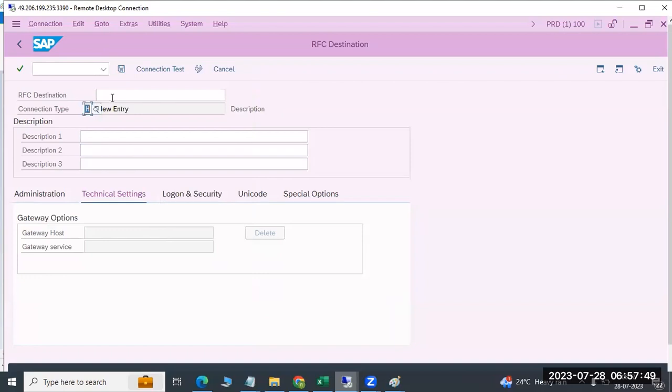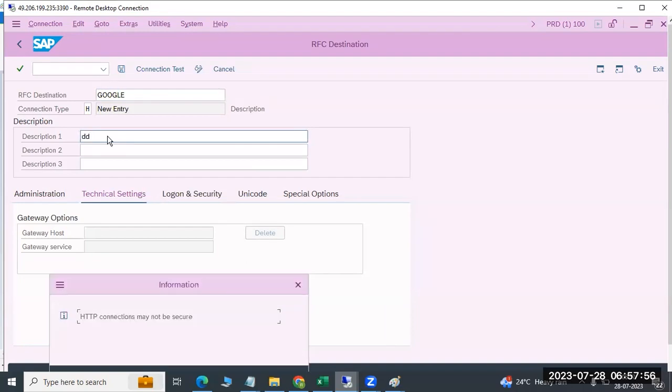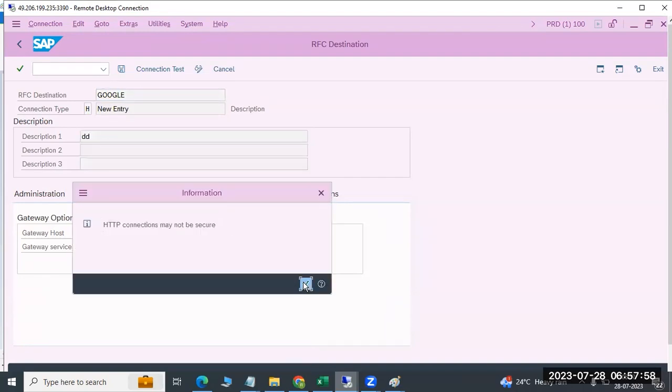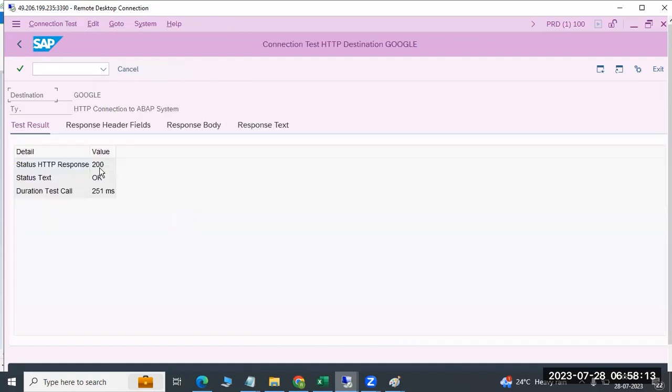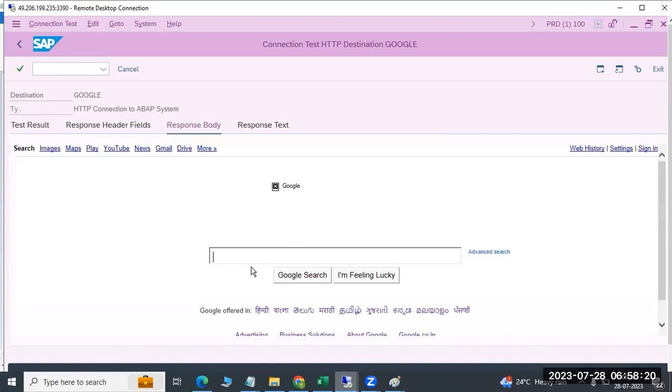HTTP connection means I can establish connectivity to some other system, maybe HTTP sites, banking sites. Suppose, for example, www.google.com. Suppose I want some data from Google. Then first of all, the connectivity should be established here. Then save it and click on connection test. The connection test returns 200. Then if you go to the response body, you will see the Google page is opened here, right?